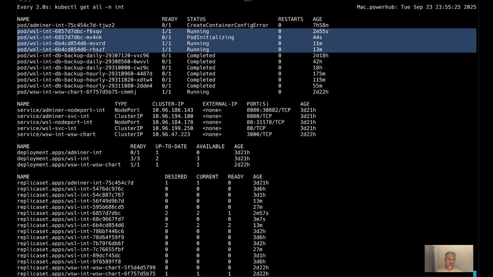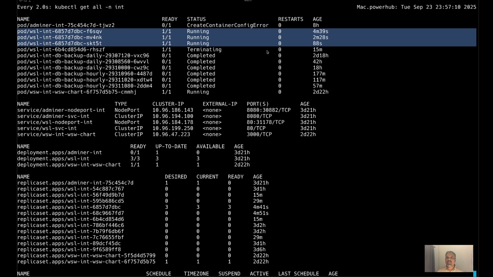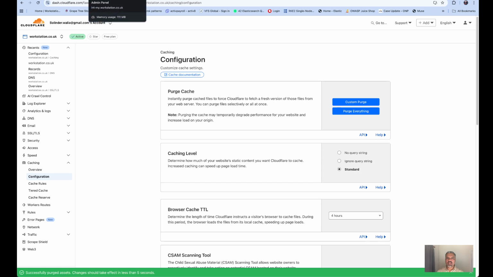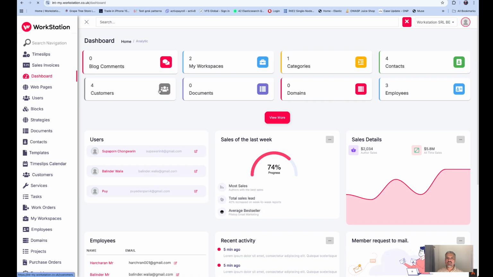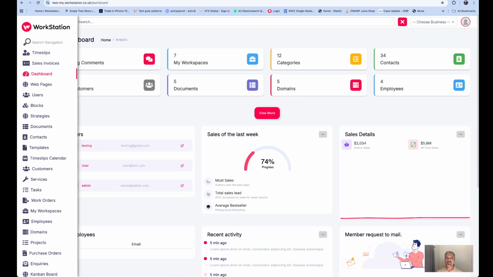Pausing again. Hello folks, so one pod has been redeployed. I'm just waiting for the others to be redeployed. I'll be back again. Okay, so we have the 3 pods redeployed, and I have cleared the CDN cache, and let's go and reload our dashboard and see if it's significantly different than before.